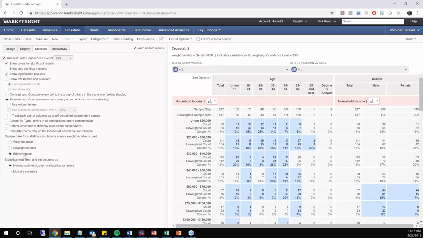So using effective base in that circumstance can be better or more ideal than using the original weighted base. Again, determining which one you want to select is really going to be dependent on whatever project you're currently working on and the nature of the proportion adjustment that occurs as a result of applying the weight variable.